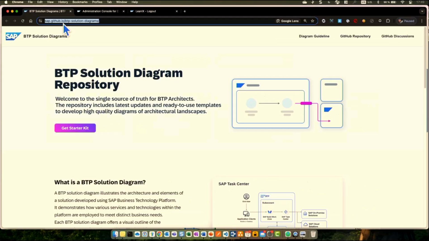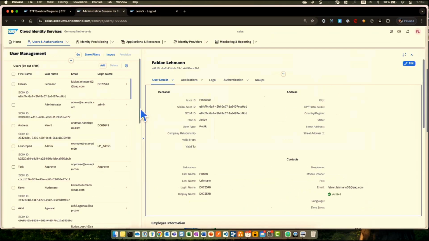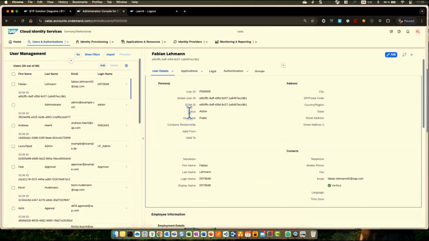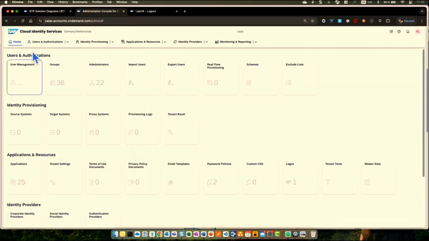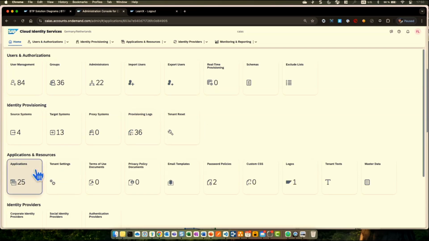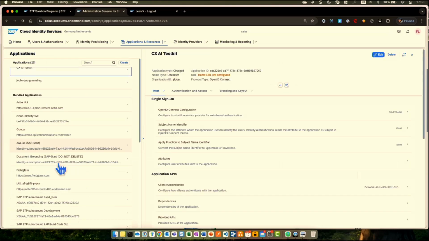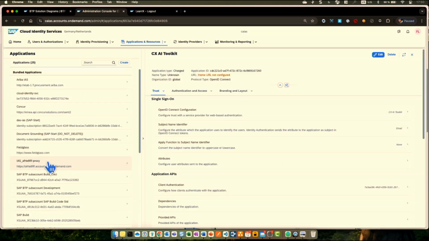With that, I guess the demo is mostly over, and maybe we can do one more thing. As I mentioned before, the key for some of the scenarios is the Cloud Identity Service tenant, which some of you may already be using. We have the user management integration here, and also the integration with different applications. If you want to build an integration with an application like S/4HANA Cloud, you need to define an entry here and exchange the SAML or OIDC information with Cloud Identity Services.